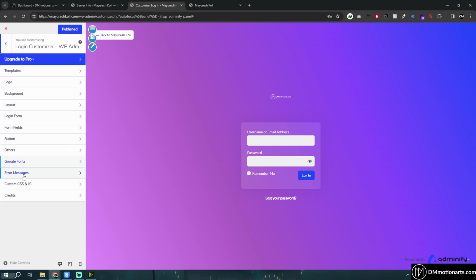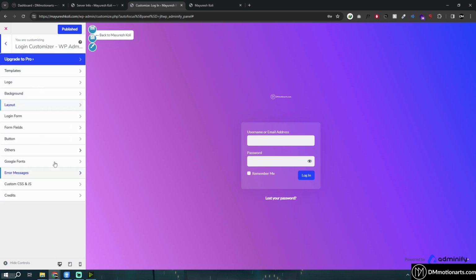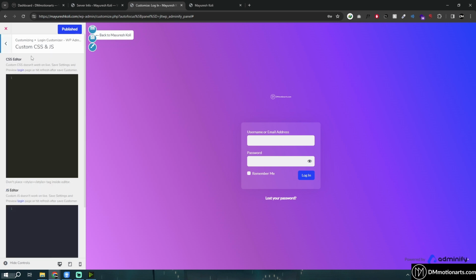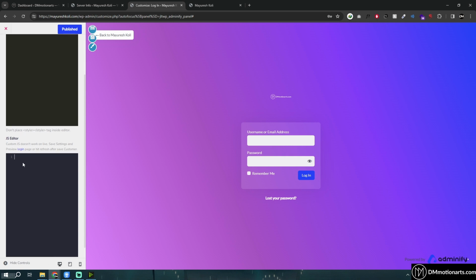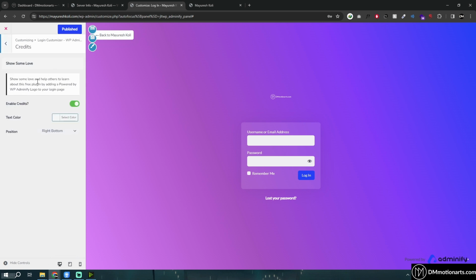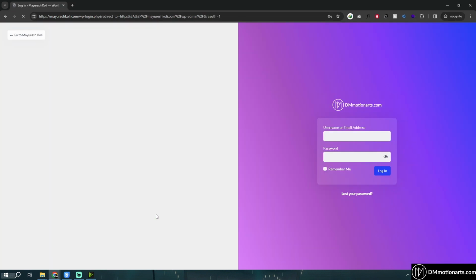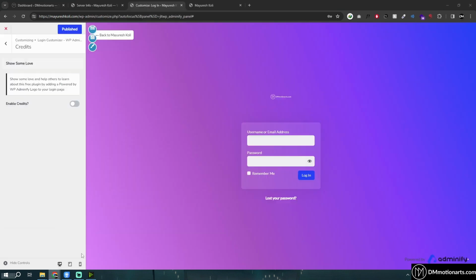Then Google Fonts, error messages, what you want to show, like invalid username, the username is empty, keep it normal. This works perfectly. Then we can also add custom CSS and JavaScript, okay, for just this login form. So that's perfect, right? Pretty cool. Then we got the credits option. Basically this option is, if I disable it, you will not be showing this WP Adminify logo. So if I refresh it, it will not show their logo around here.